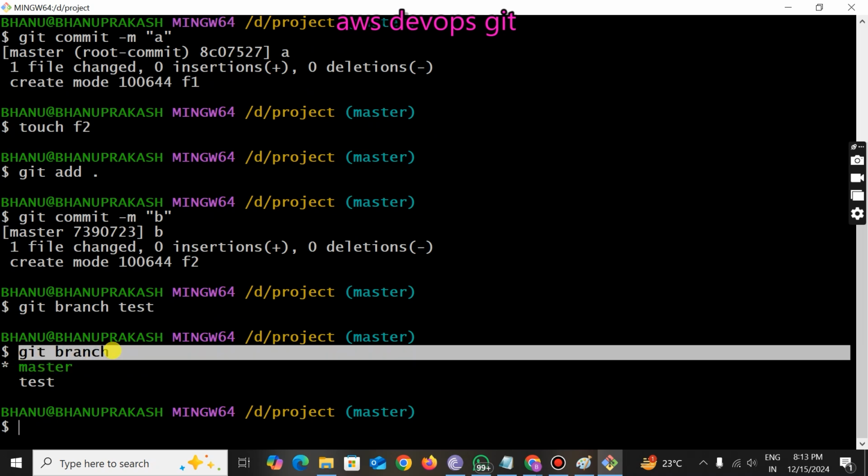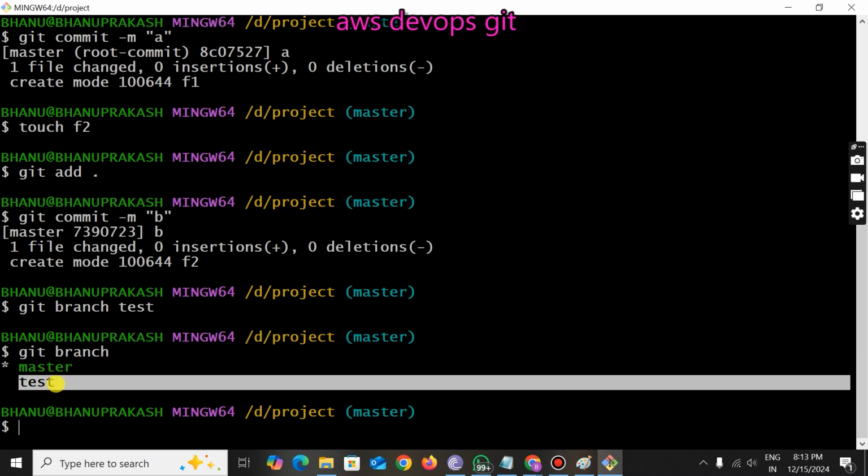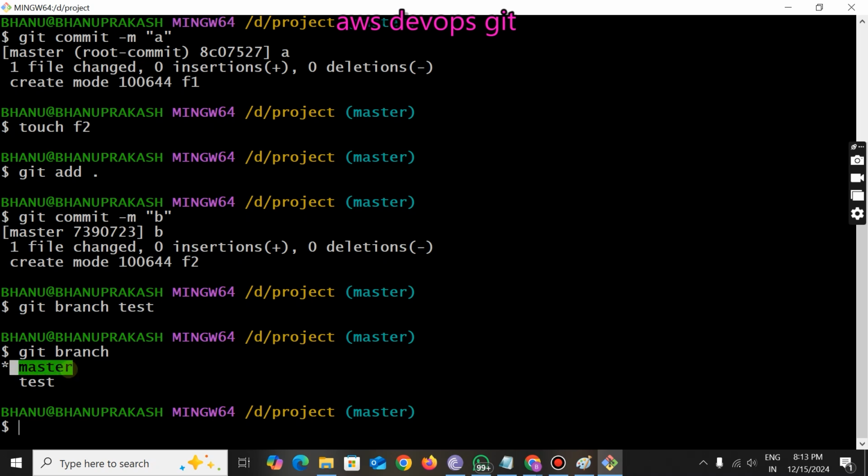Now I want to switch from one branch to another branch. Can anyone tell me how I can switch from one branch to another branch? Yes. It means that you are not practicing. Whatever concepts I tell you in previous classes, you are just listening, but you are not practicing.